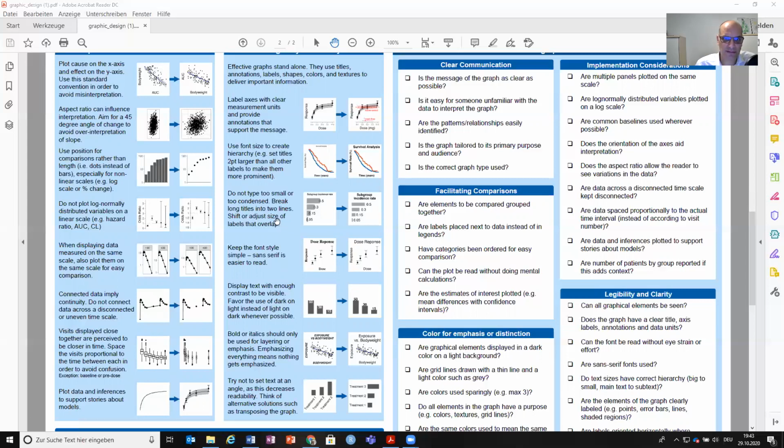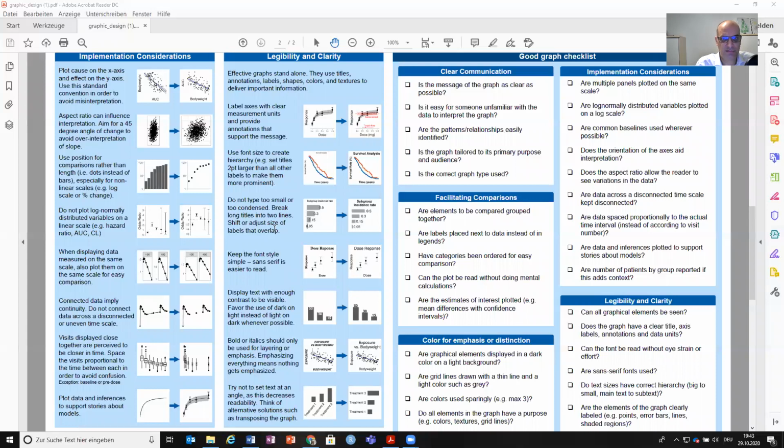Then with the next one, the legibility and clarity, that is really important depending on how the graphs are used. So if you have a graph that is used with a speaker, then of course the speaker could talk a lot to it. But if it needs to stand on its own, then you need to have more annotations in it. So include the units and make sure that you have additional annotations there.